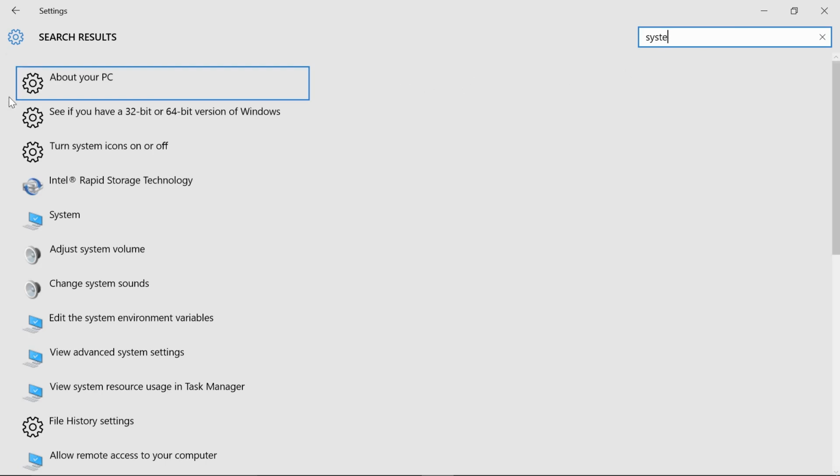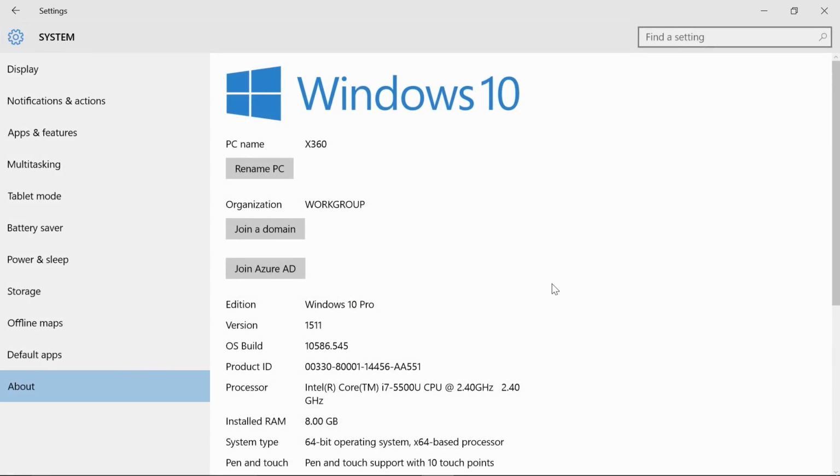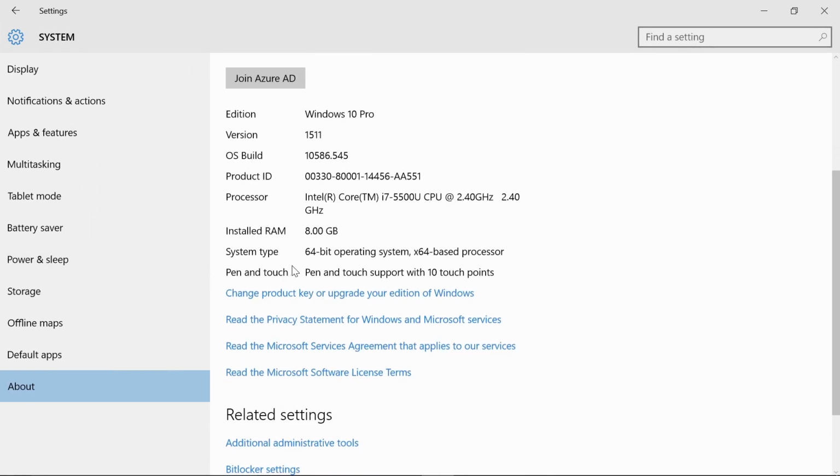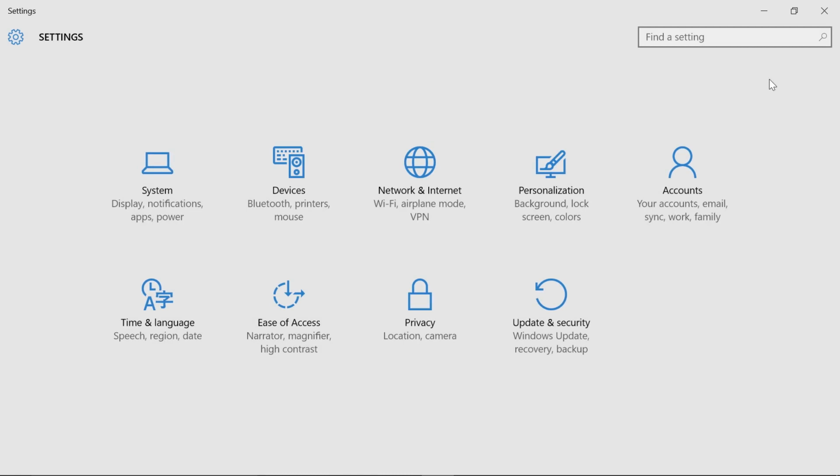Now in this case, there's an option here under Windows 10 to see if you have a 32-bit or 64-bit edition. So that's one way of doing it. And when we scroll down here, it says System Type, 64-bit operating system, x64 based processor. So that's telling me that I'm running a 64-bit version of Windows, and I'll need to choose the x64 version when I download. But if you're running an older version of Windows, you may not see it exactly like that.